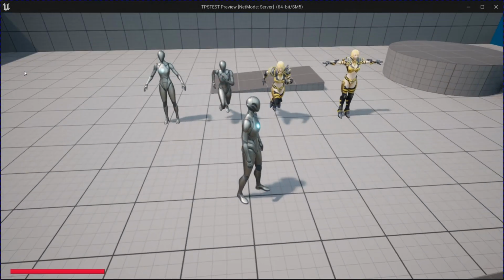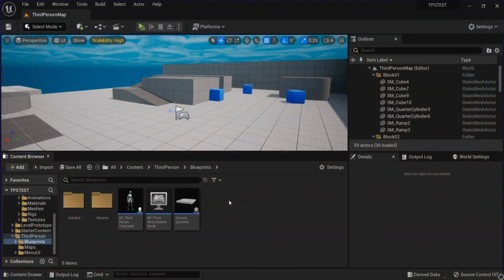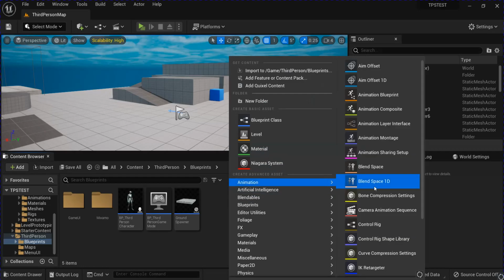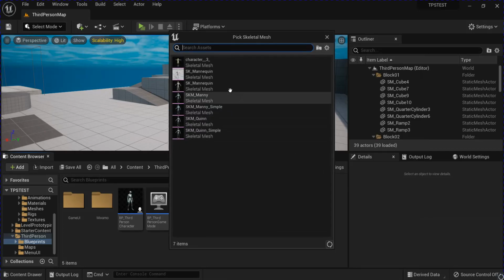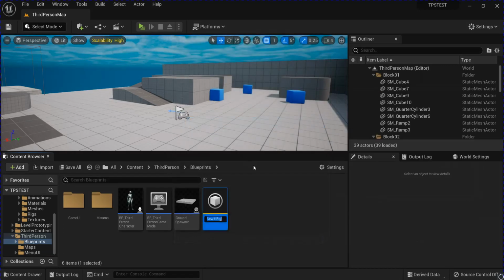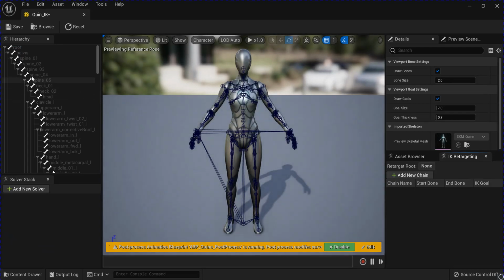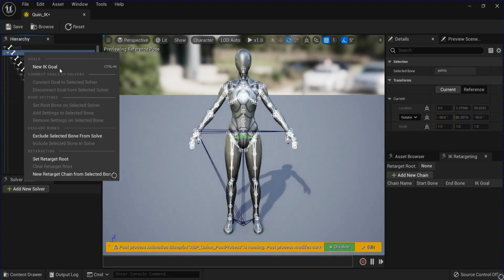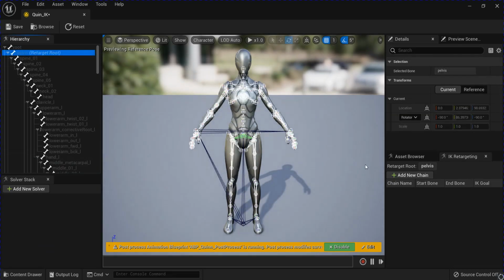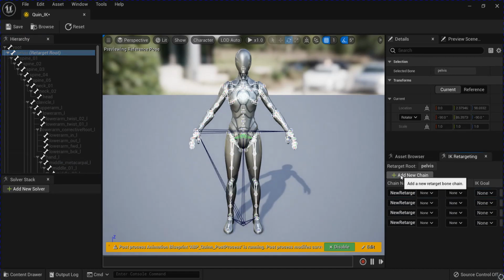Alright, let's retarget the Mixamo skeleton to the Unreal. Let's add new animation, IK rig, choose a Unreal mannequin. I'm going with Quinn. Open that up. Right click the pelvis and set retarget root. And then we're going to add 6 new chains.